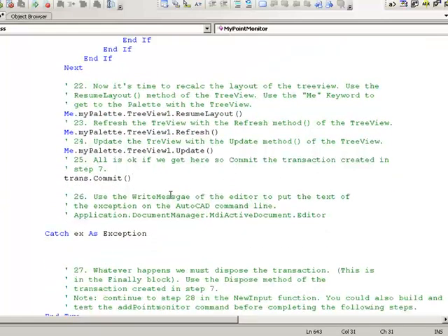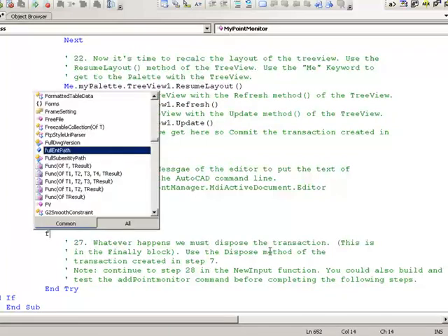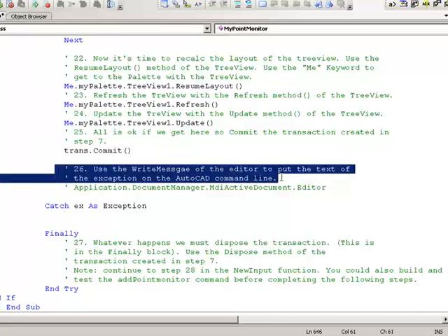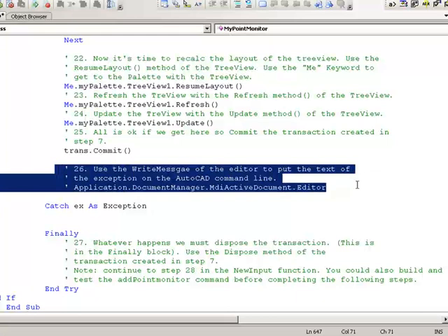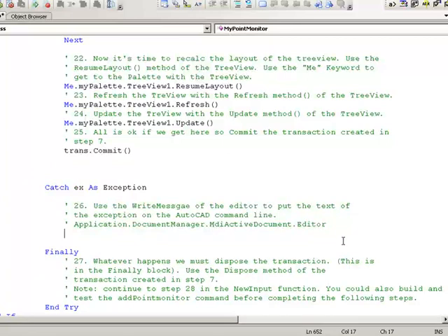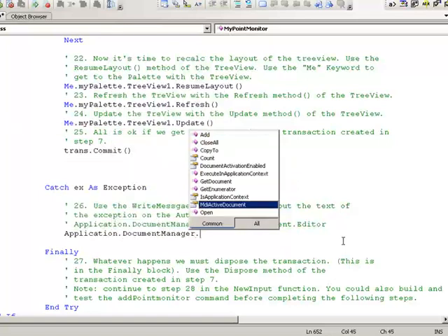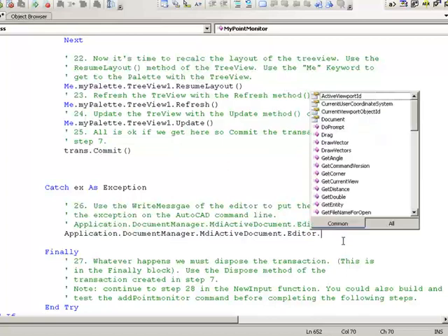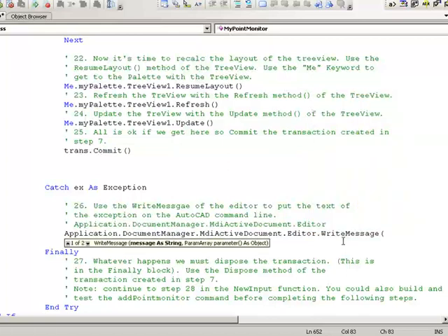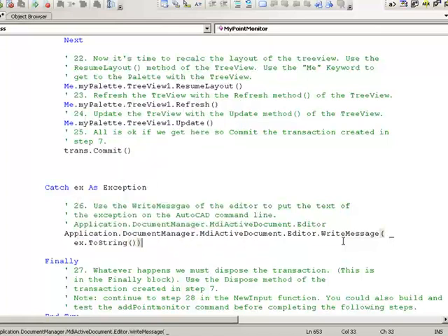And in step 26, we need to write the message of the exception. And so that's what we need to do here. And we needed to add a finally block. And I'm just going to move these instructions down to below the catch statement. So let's go ahead and write a message out with the exception text. You can use application, then Document Manager, MDI Active Document Editor, and then write message. And we'll just use EX toString to put the exception text on the command line.